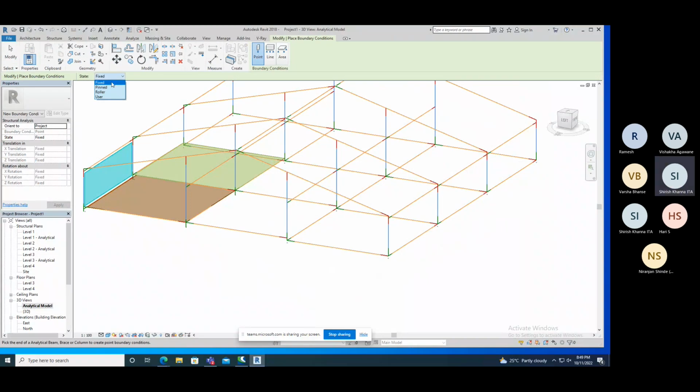What is meant by fixed support? Means all 6 degrees of freedom will be fixed. Means there is no movement in translation, there is no movement in rotation. Okay, we have 6 degrees of freedom, 3 translational, 3 rotational, all are fixed, so that it's known as fixed support. You can see here the state is fixed. State fixed means X translation, Y translation, Z translation is fixed. Similarly, rotation about X, about Y, about Z is fixed.